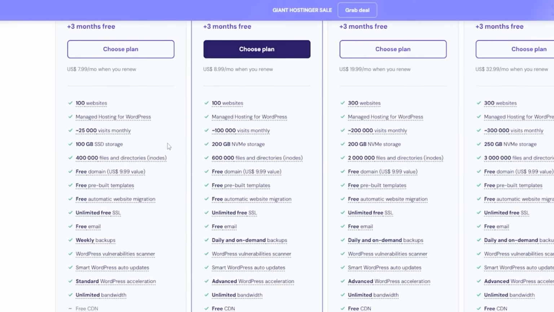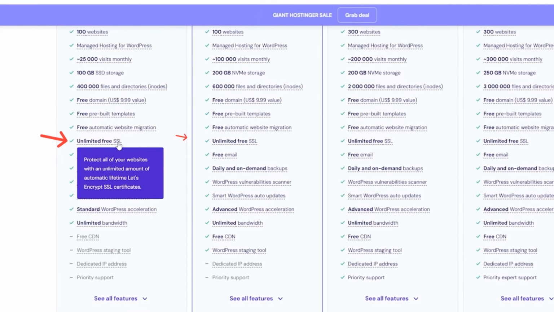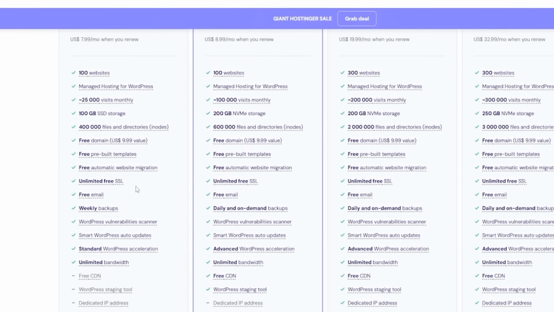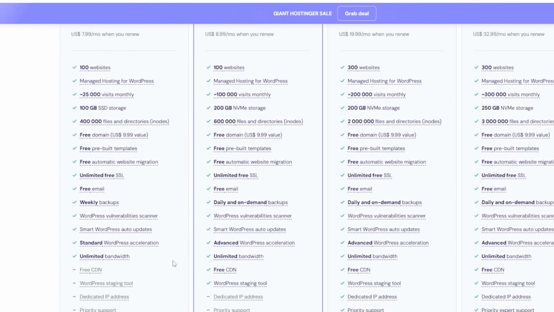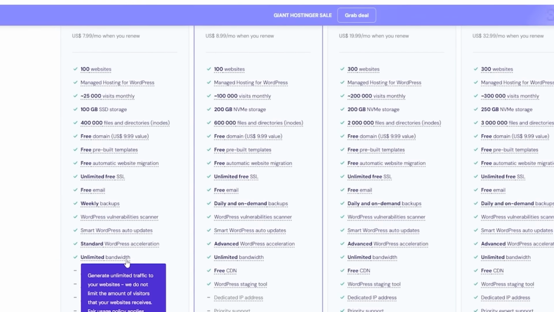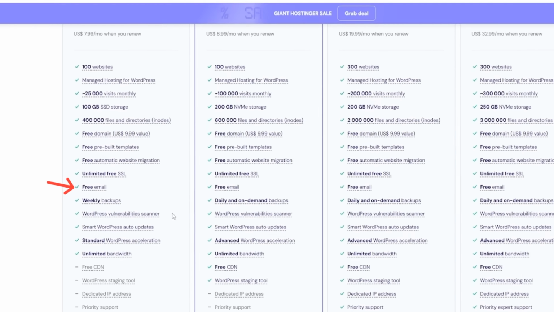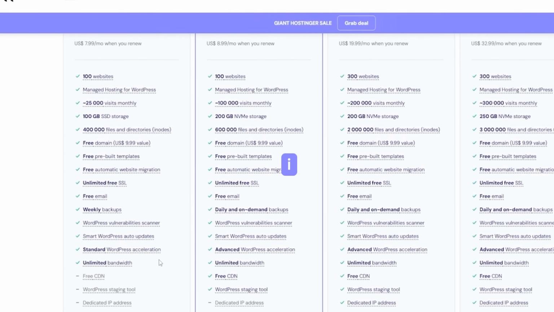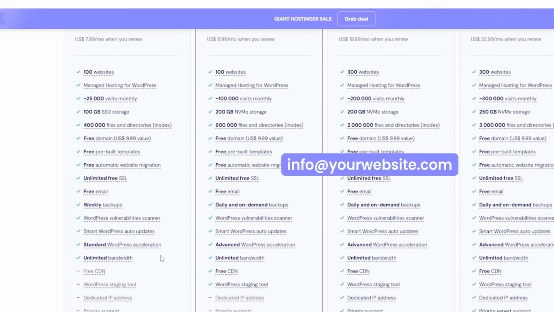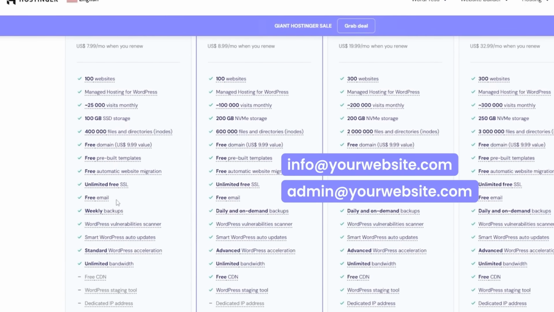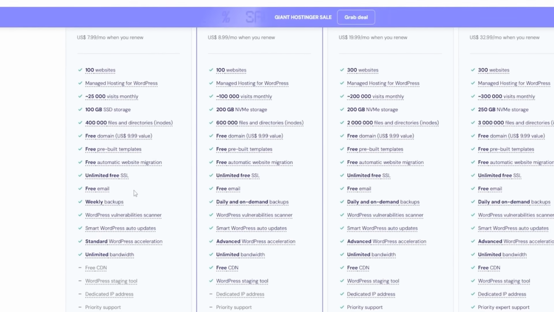And with any of these plans, you'll get all the features like unlimited free SSL. So all of your websites would be encrypted and super secure. Unlimited bandwidth, so there won't be any limit how many website visitors you'll have. You can create hundreds of professional email addresses like info@yourwebsite.com or admin@yourwebsite.com, like really professional email addresses like this.